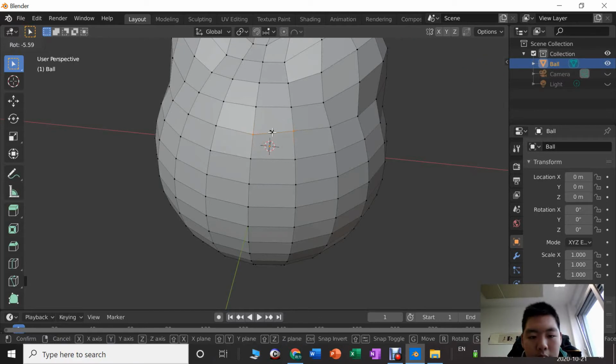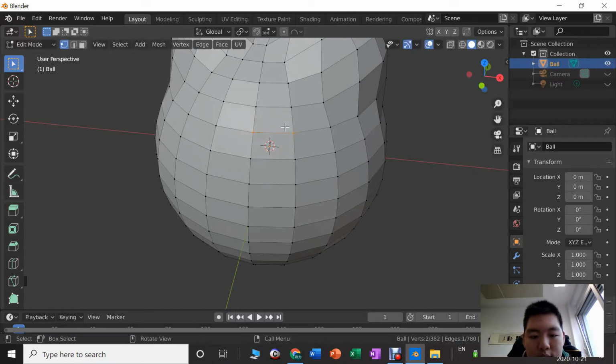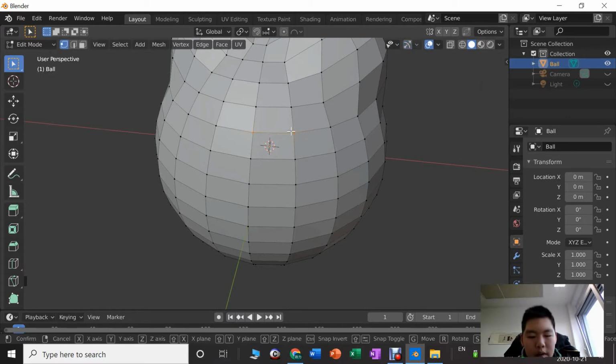I don't know if you can rotate it. Of course you can rotate it, but it doesn't bring anything actually. And I can grab it, of course.